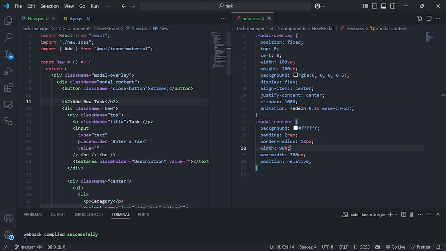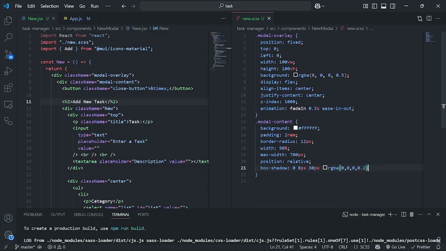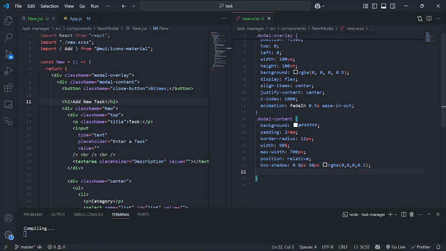So let's go back to our code. Apart from this position, let's give it a box shadow. The box shadow is going to be 0 8px 30px rgba(0, 0, 0, 0.2), something like that. That will be the box shadow.